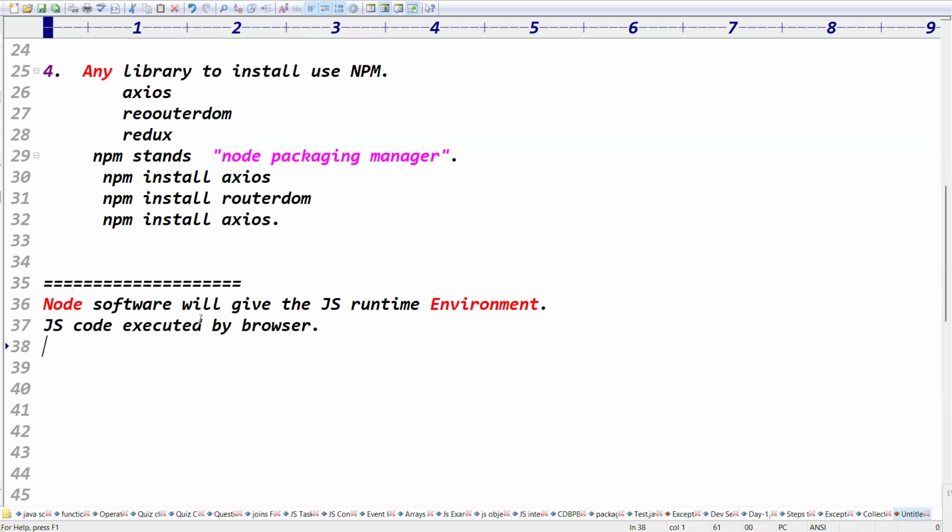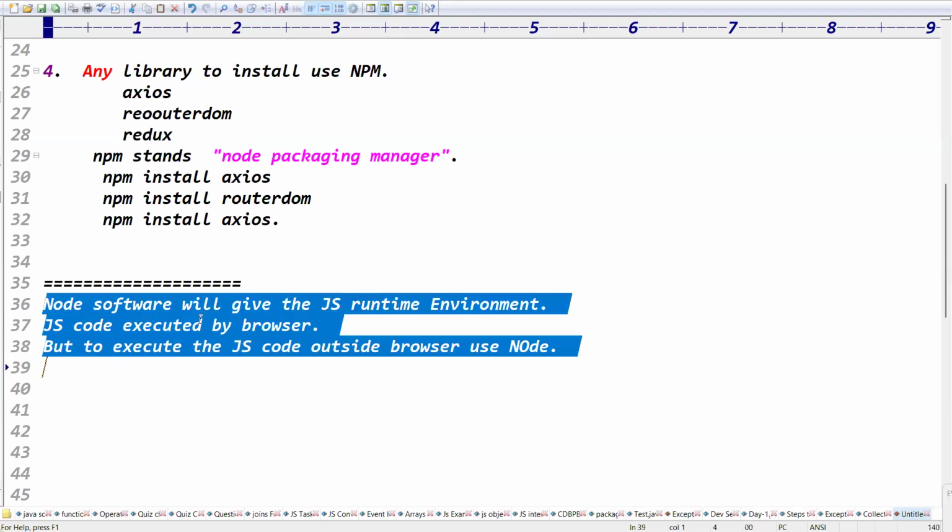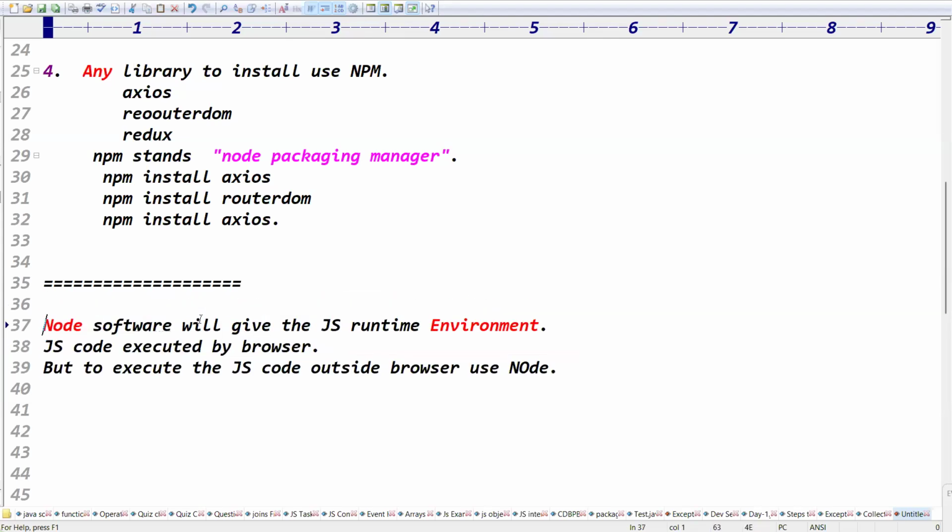Generally, JavaScript code is executed by the browser. But to execute JS code outside the browser means maybe server, maybe serverless, whatever it may be. If we execute the JS code outside the browser at the server side, which software do we use? Node. That's what it is. So you need to install Node first.